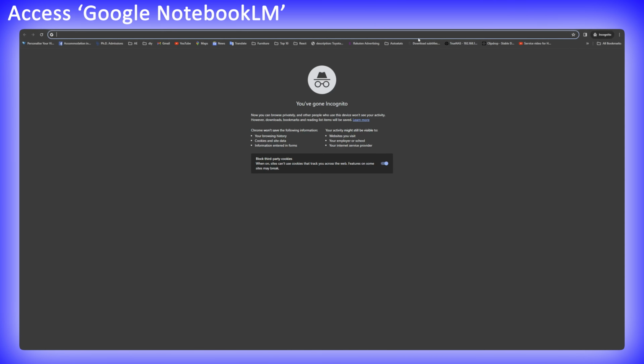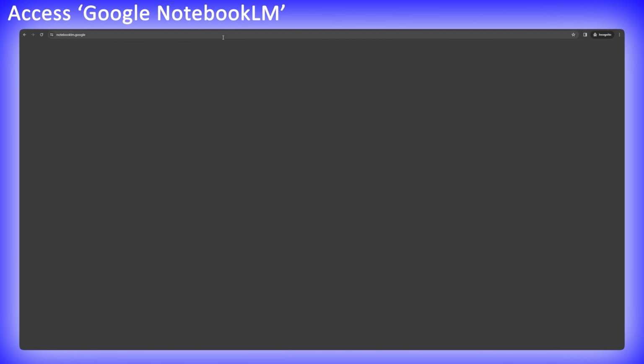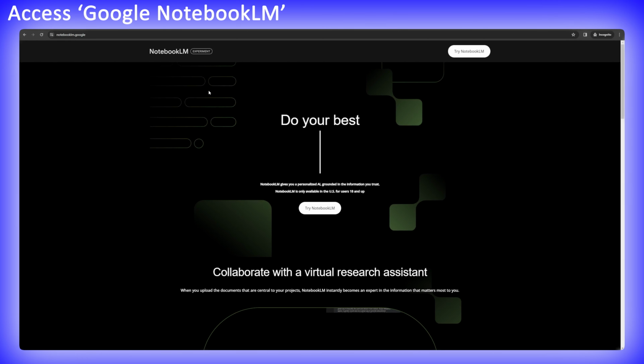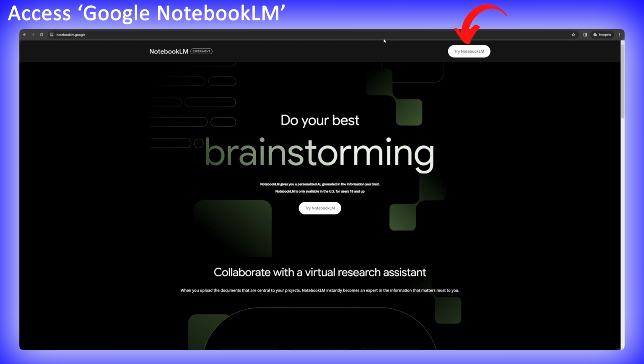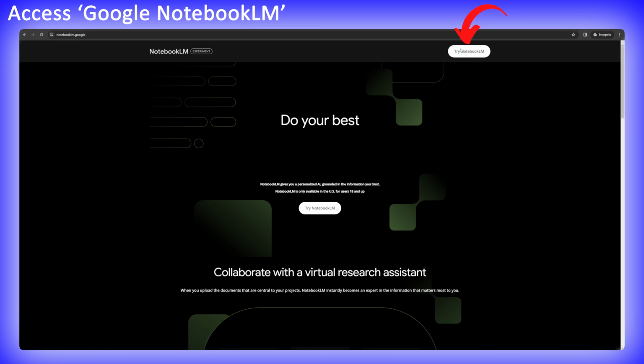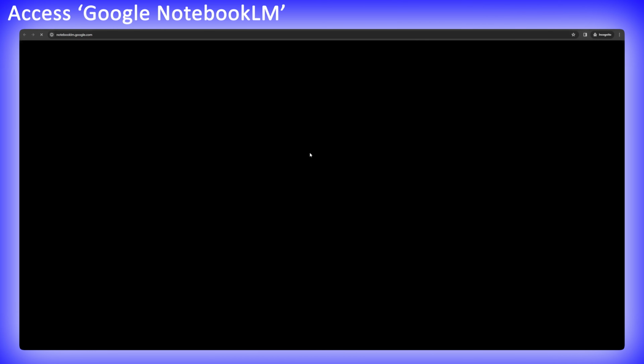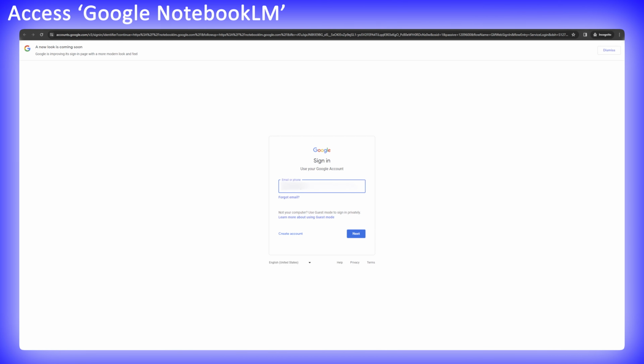And what I'm gonna do here is I'm gonna actually open this in incognito because I am already logged in. And now I'm gonna do try NotebookLM. Now here you need to enter your Google ID and then your password.